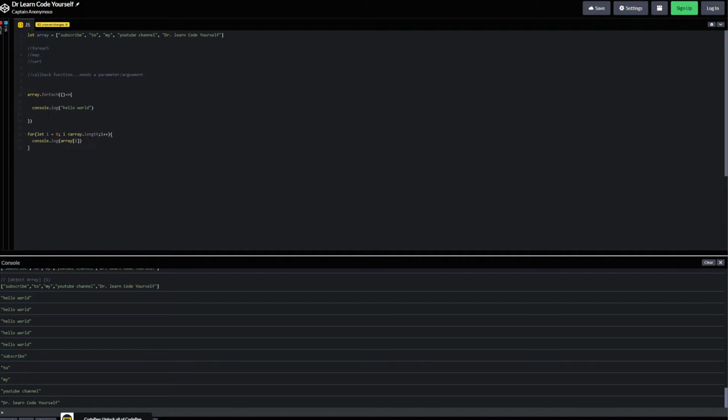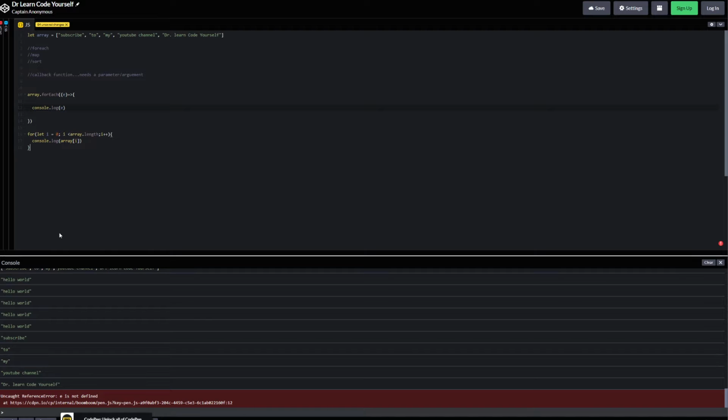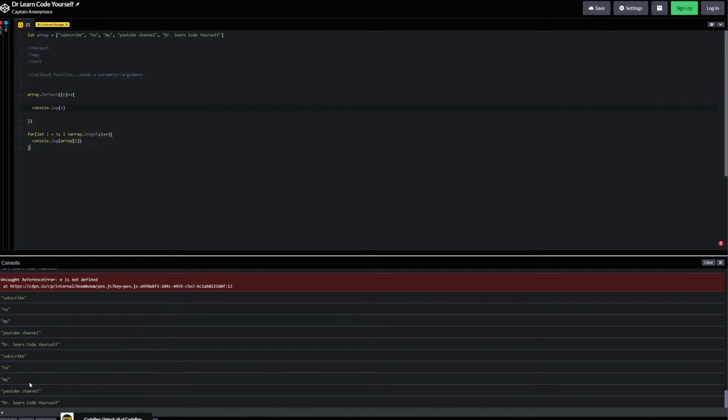So which one looks easier? This here, which in this case we would have put E here and E here, or this over here? Well, it's up to your preference. Now, we understand forEach is awesome. It also doesn't really return a value.